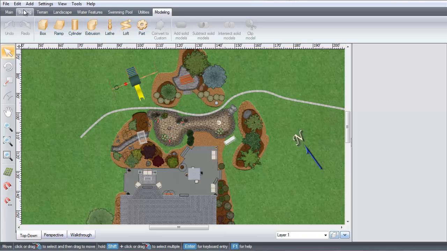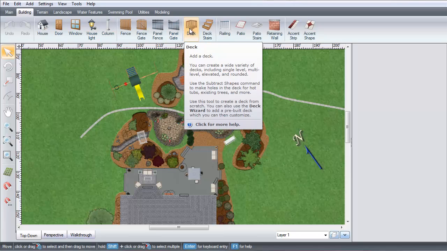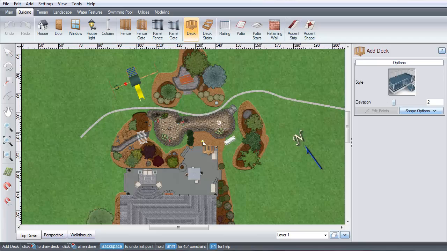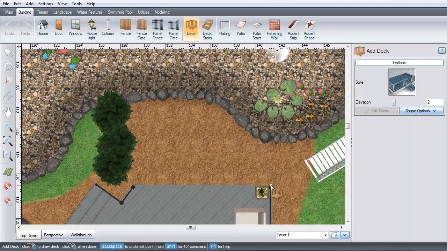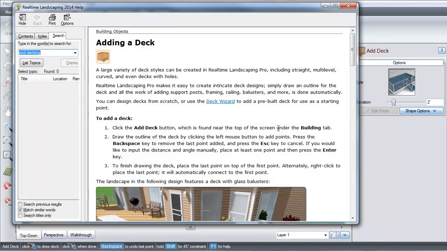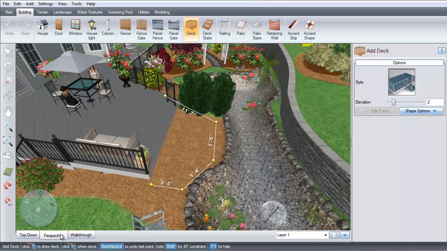If you hover your mouse over a button, a help dialog will appear. You can click the link at the bottom for help. You can also press F1 for help when adding an object. You can design in either top-down or perspective view and switch between views while adding or editing an object.